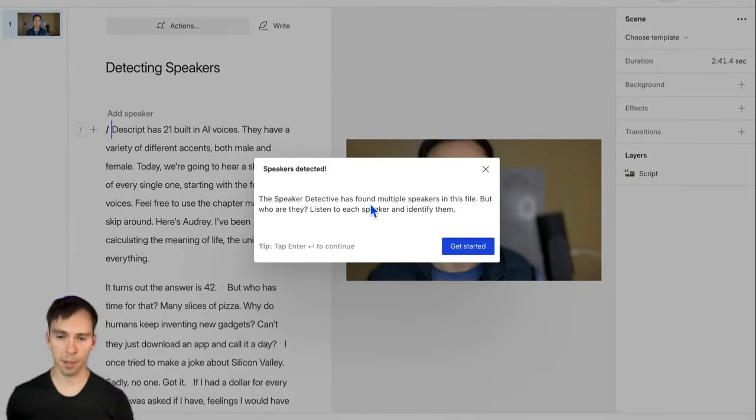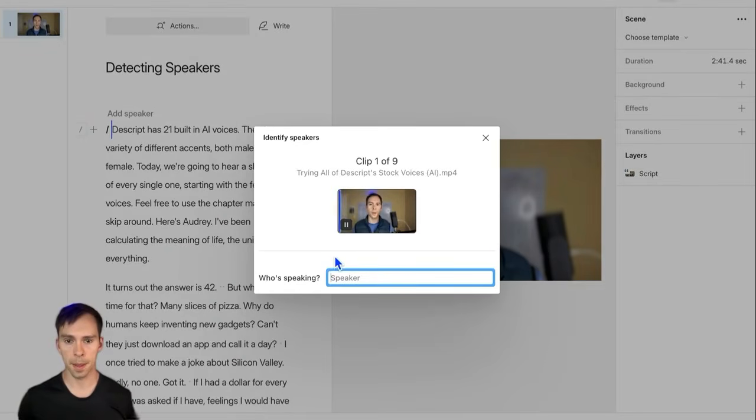The speaker detective has found multiple speakers in this file, but who are they? Listen to each speaker and identify them. Get started. Descript has 21 built-in AI voices.